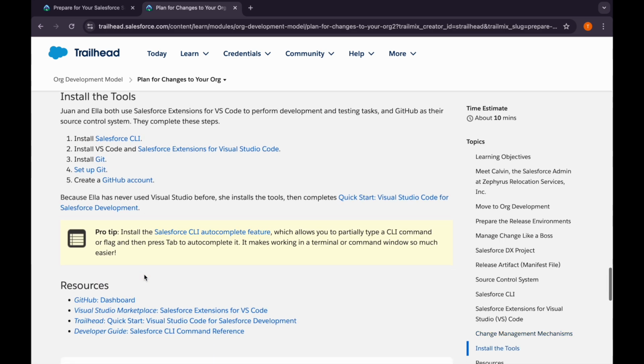We can have the tools installed as well, such as Salesforce CLI, Salesforce extensions, then Git. You can set up a Git and GitHub account as well. It will be useful. Using GitHub, we can create the branch and then have the repo and push the changes to it.